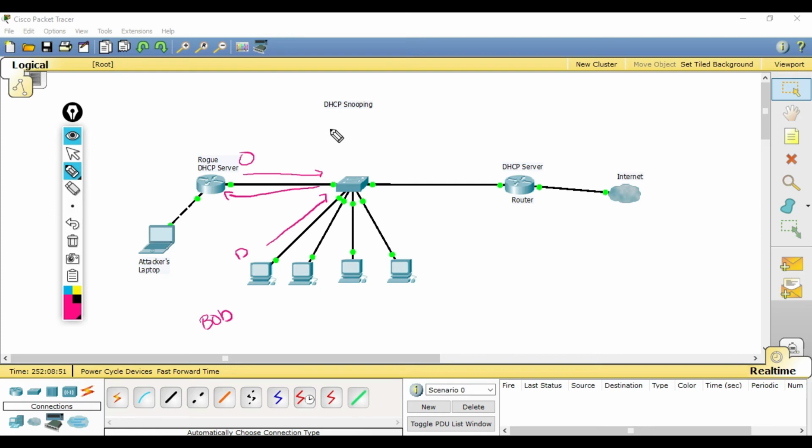If DHCP snooping was not enabled, the switch would allow it, and then the offer message would get sent down to Bob's PC, who would then respond with a request, and then the server responds with an acknowledgement. But since we enabled DHCP snooping, when the server responds with an offer message, the switch is going to drop it. So the DHCP offer message never makes it to Bob's machine.